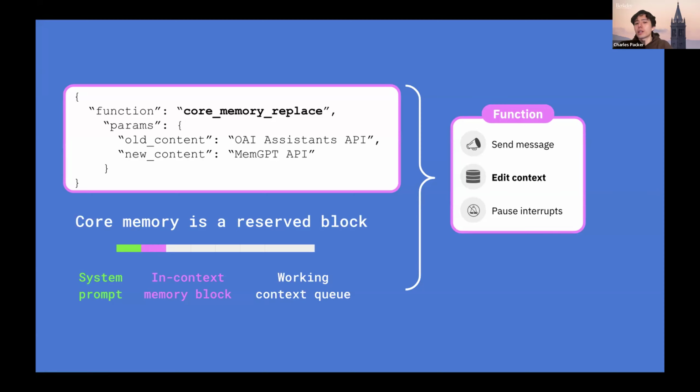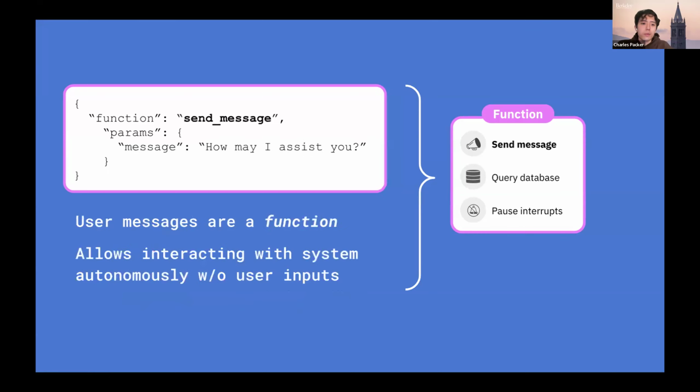But then also there's an infinite memory store, or infinite as much as your database is infinite, that the agent can also write to for less important information. And just to drive this point home, every single output of MemGPT is a function. Even sending messages to a user is a function.